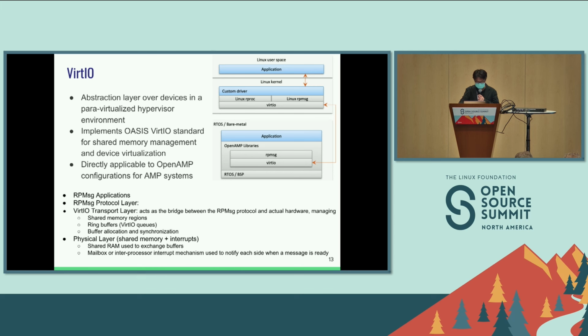RPMSG doesn't move data on its own. Instead, it relies on VirtIO, specifically a simplified version of the VirtIO transport model, to handle the low-level data movement over shared memory. VirtIO provides the transport abstraction, while RPMSG defines the messaging semantics, such as communication channels and logical endpoints. Together, they form a layered stack for structured and efficient interprocessor communication.